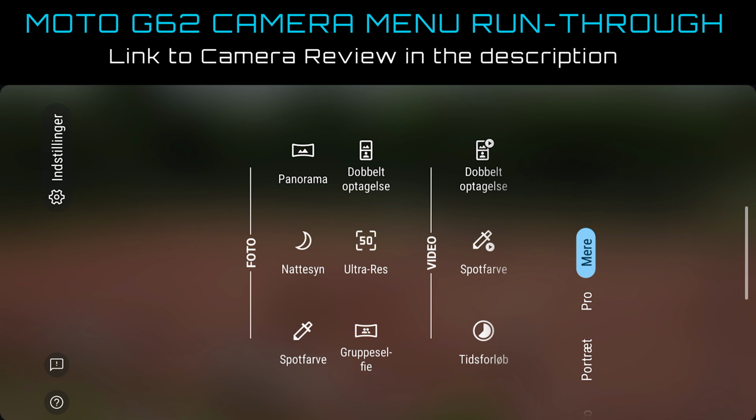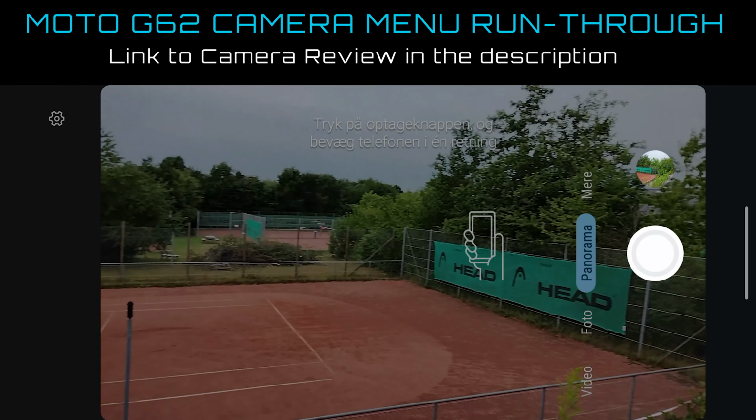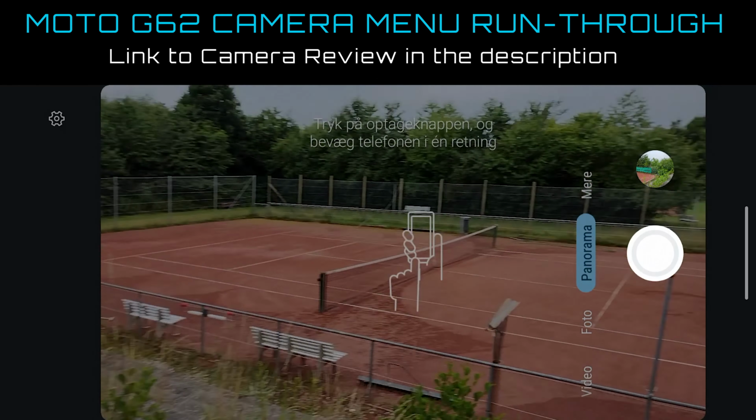Of course, you're gonna have double recording in photo mode. And you have panorama, and panorama is just that where you're able to do a complete panorama shot with you standing as still as you possibly can.